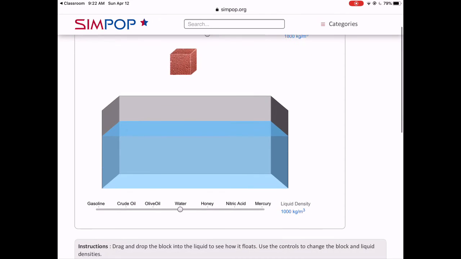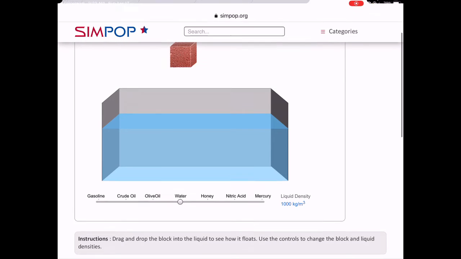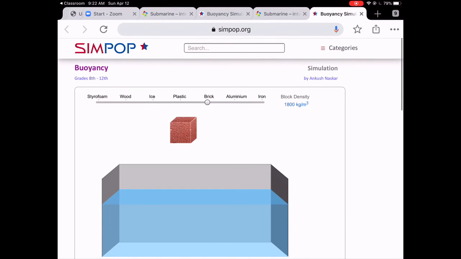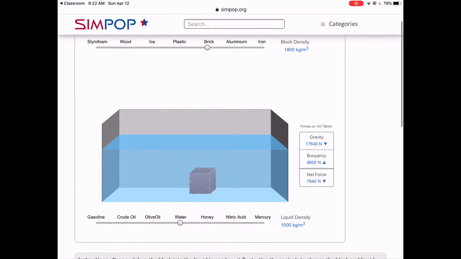At the bottom they have a list of different liquids you can place this object in. Gasoline, oil, water, lead to mercury, liquid metal. And both of these go from least dense to most dense on the right. And take the object, whatever you have at the moment. This is a brick right now. It looks like one. And just drop it in the liquid. And there it sank. It's in what right now? It's in water, I guess.